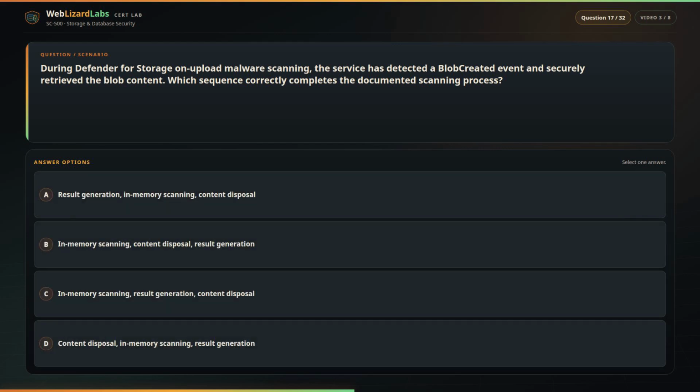Question 17. During Defender for Storage on-upload malware scanning, the service has detected a Blob created event and securely retrieved the Blob content. Which sequence correctly completes the documented scanning process? A. Result generation, in-memory scanning, content disposal. B. In-memory scanning, content disposal, result generation. C. In-memory scanning, result generation, content disposal. D. Content disposal, in-memory scanning, result generation. Lock in your answer.